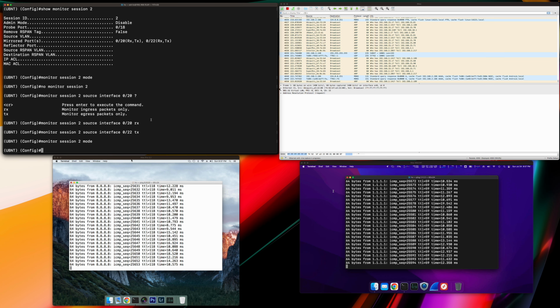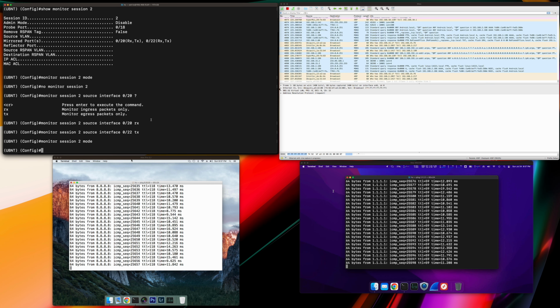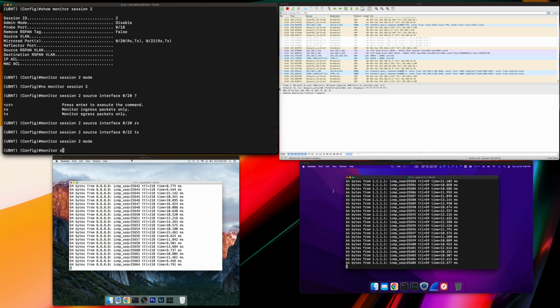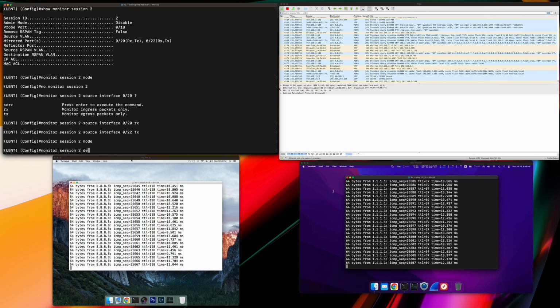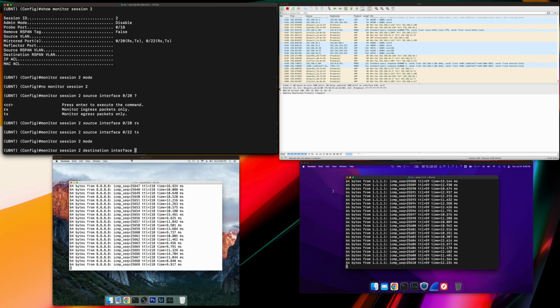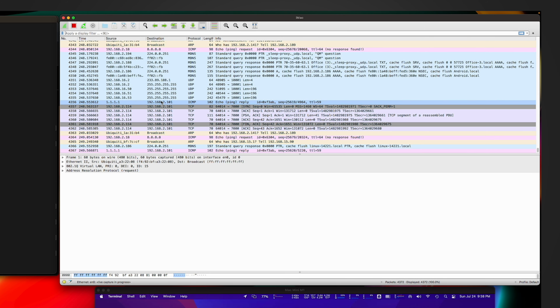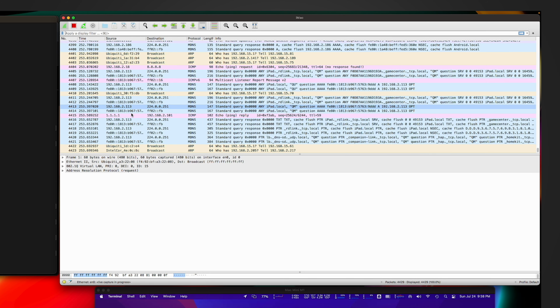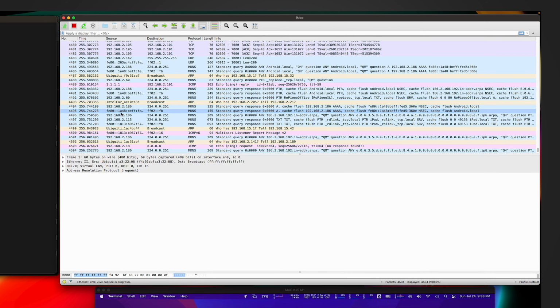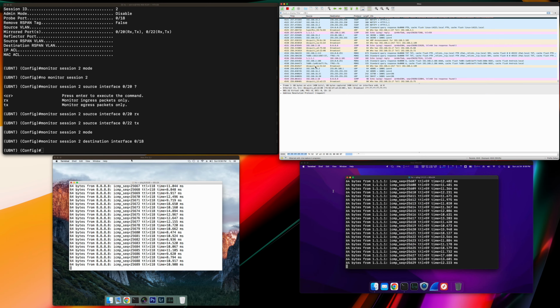Now let's check the Wireshark part. Oh, sorry, we are not done yet. I need to specify the destination. Okay, monitor session 2 destination interface 0/18. Okay, see the Wireshark part. For 8888, it's only showing the receive, and for 1111, it's only showing the transmit. That's exactly what we want.